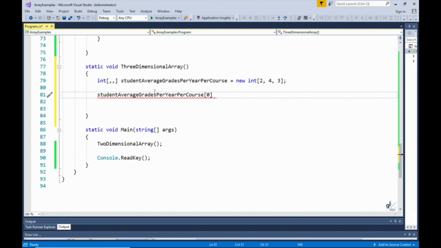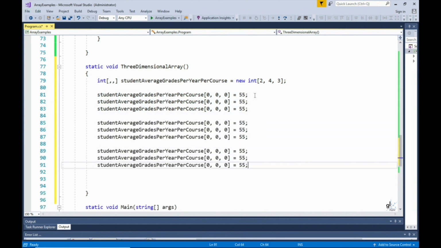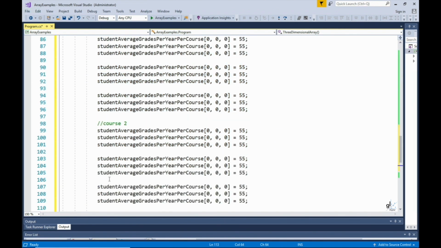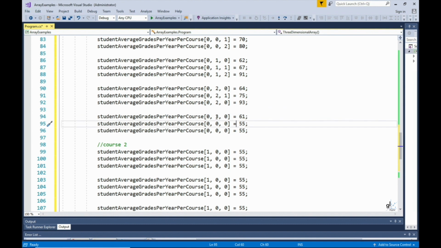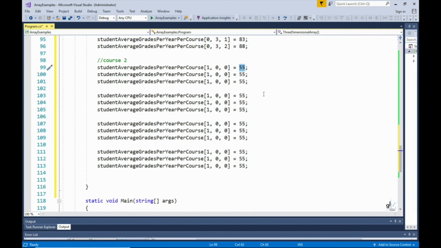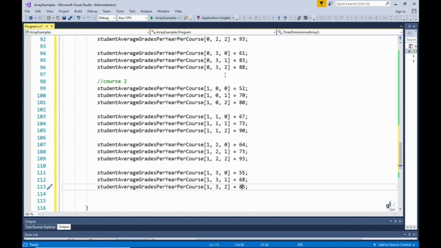Right, let's populate the data for this array. And let's fast forward through this rather laborious process. Okay, we have now written the code to populate the data for the array.